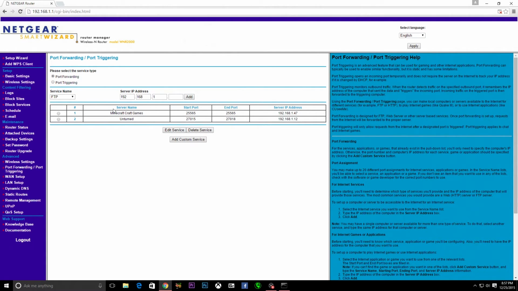Your router's interface is going to look different than mine. So you're going to find advanced and port forwarding and port triggering, if you can. And then you'll see this kind of thing here. And what you want to do is add custom service.